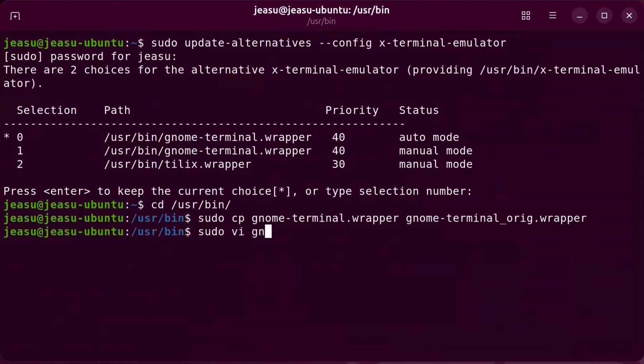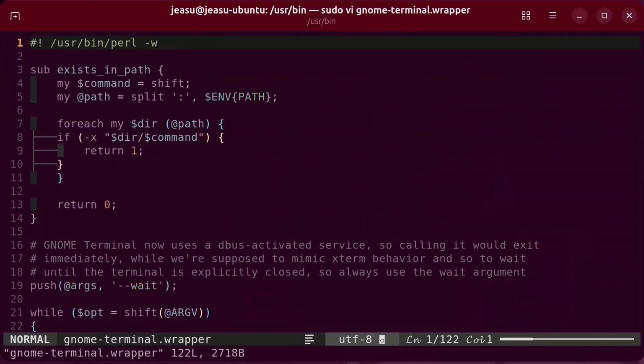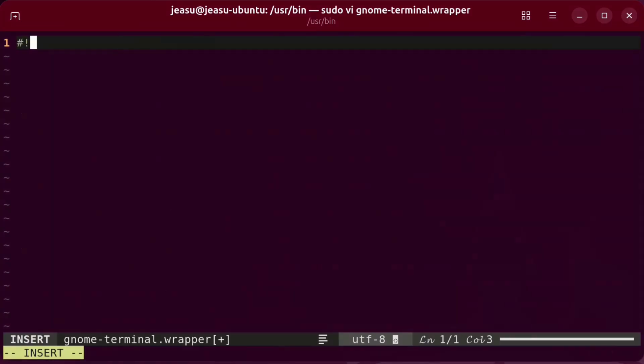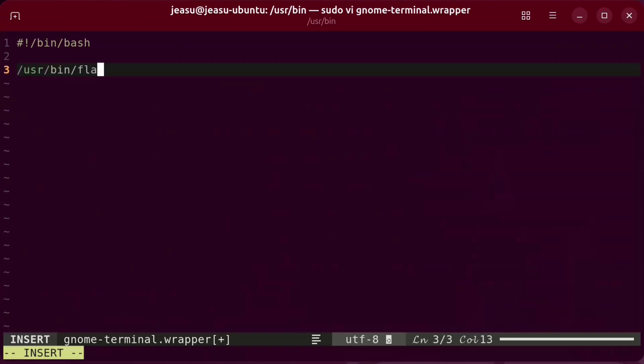I will edit the GNOME terminal.wrapper file. I will erase all the original syntax and change it to the syntax that runs Tixis. Since the Vim editor is also running with sudo, the title bar color will change to maroon to notify you that sudo is being used.